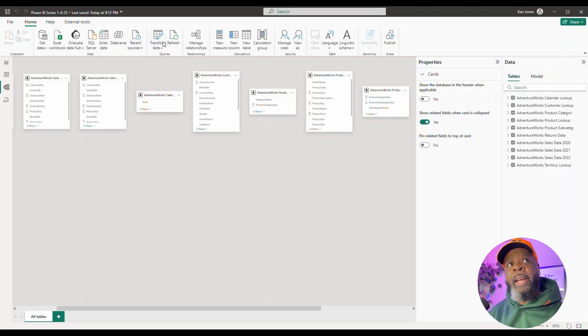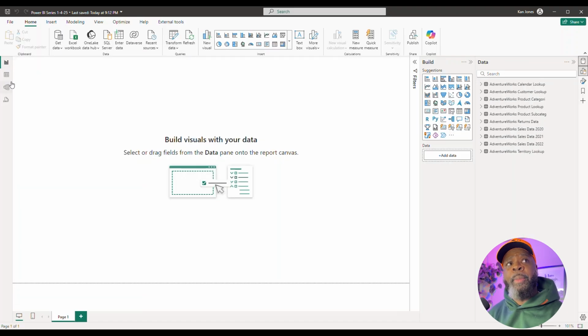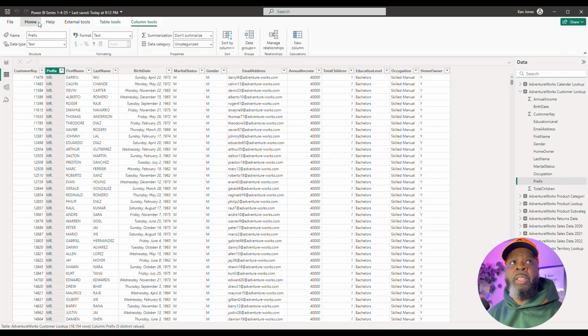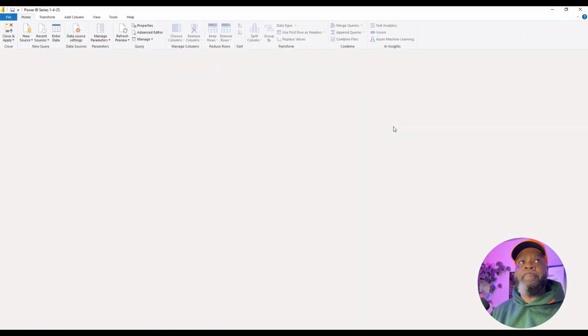And this is going to be right here on this home ribbon. See, I'm on the home. And this is transform data. And you'll be able to find that from that report view and here on the model view. Let me see. I guess you can get there from all views. All right, so I'm going to go ahead and click that transform data.